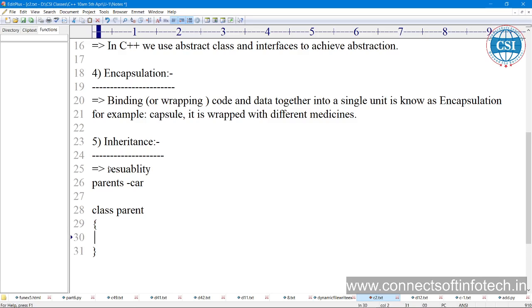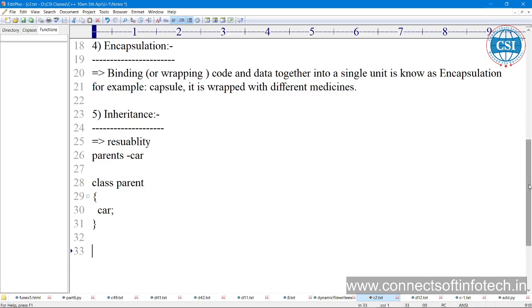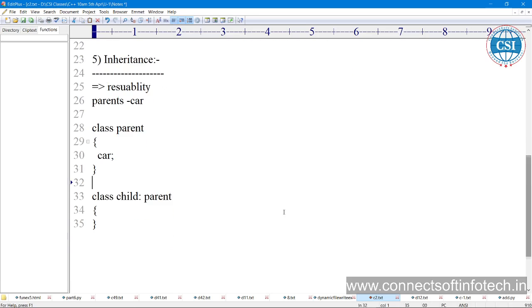Okay, what does that contain? Data members, car. Now this class, parent, is a super class or base class, or you can say the parent class. Now we are going to derive one class, that is known as what? Child class. Derived from what? Parent class. Don't worry about the syntax and how we are writing it. Just understand the concept.